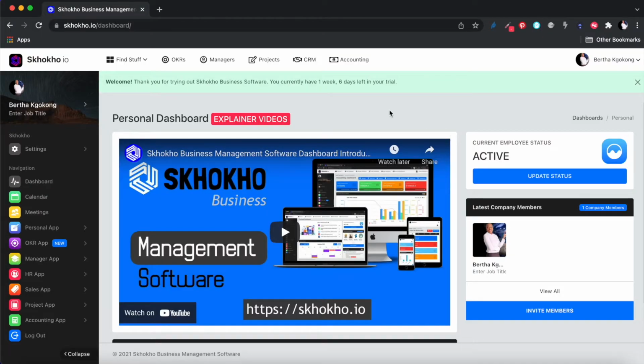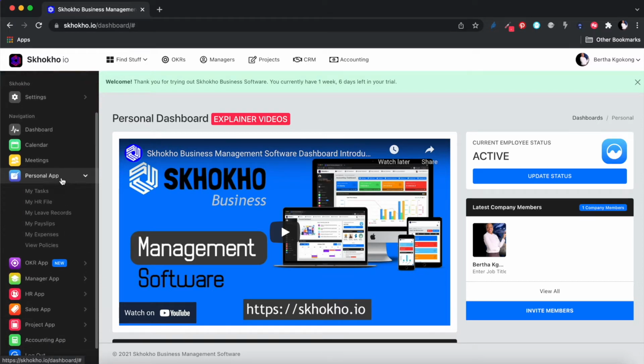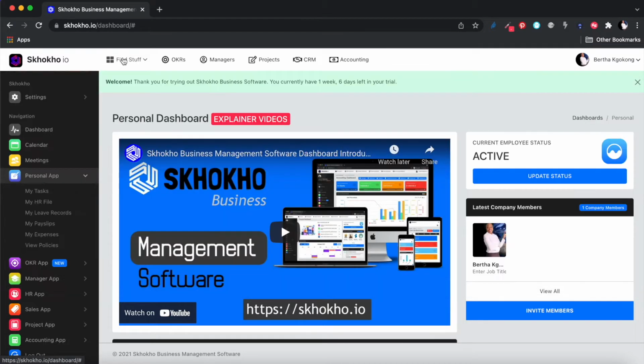The Personal App. All Skhokho users have access to the Personal App by default. It is the home page for all your activities on Skhokho. You can navigate to the Personal App using the sidebar navigation or the top mega menu navigation. The Personal App includes the following features that you need to be acquainted with.